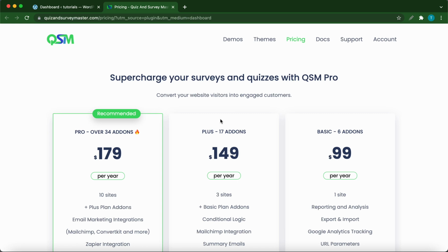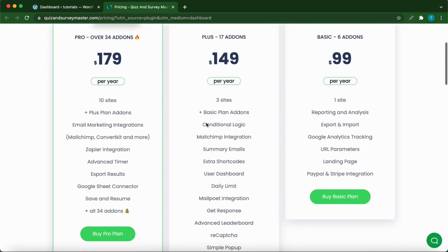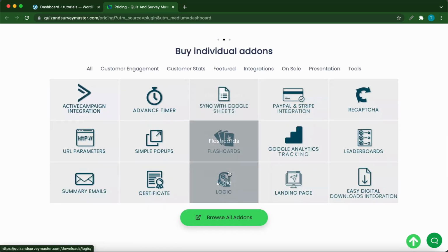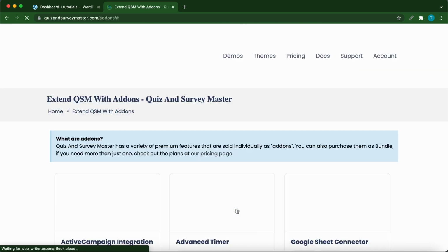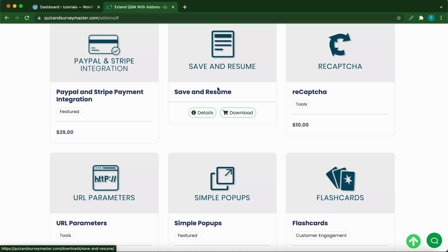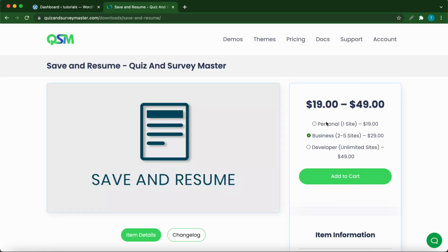All right, so you should be on this landing page. If you want to purchase add-ons as a pack, select one of these pricing plans, or scroll down to purchase individual add-ons. So you want to find Save and Resume, click Browse All Add-ons. Scroll until you find the add-on, it's right here, Save and Resume. Select one of these license options on the right, then click Add to Cart.